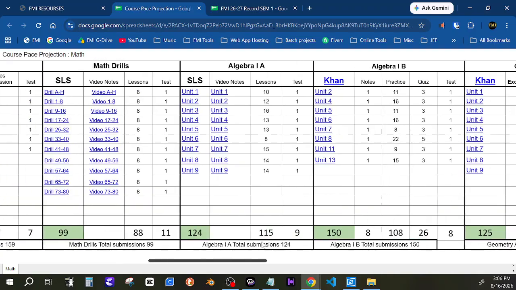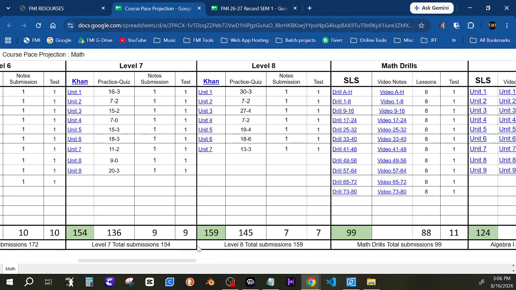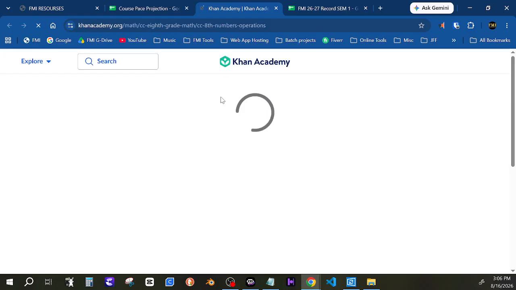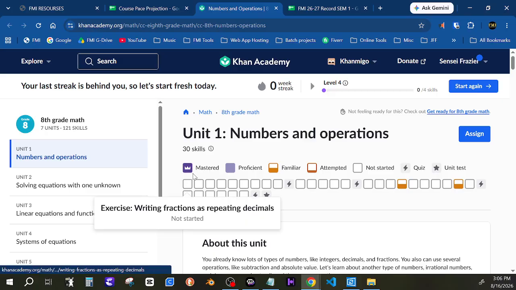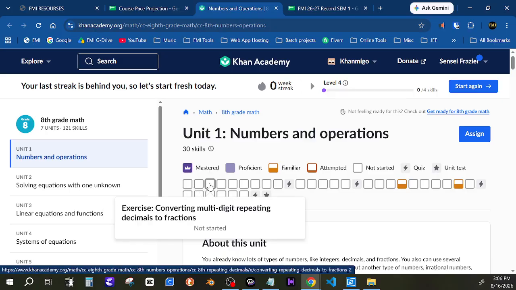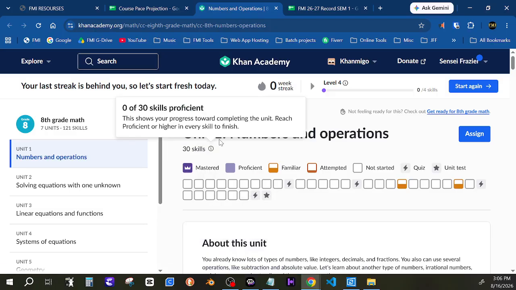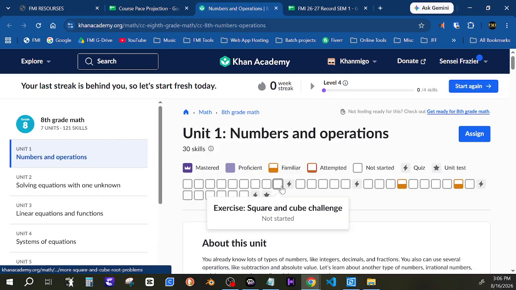Let's say you're signed up for level 8. Then you're going to start here, clicking the unit. It will take you here to unit 1, and you'll start your assignments. This will be unit 1, problem number 1, number 2, number 3, number 4, number 5, number 6, number 7, number 8, and number 9. And we're going to label them just that way: 1.1, 1.2, 1.3, all the way to 1.9.